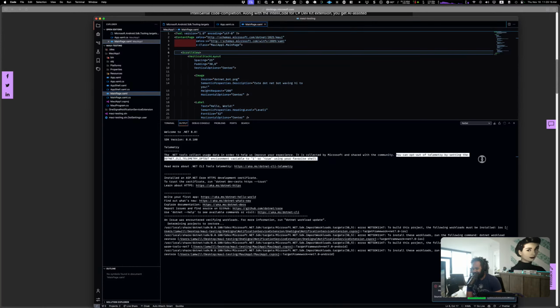You can opt out of the telemetry by setting this environment variable to 1 or true using your favorite shell. Why do I need to do this in my shell?